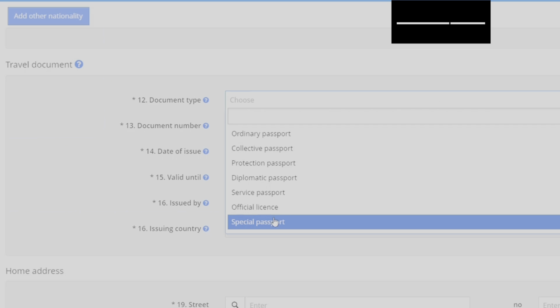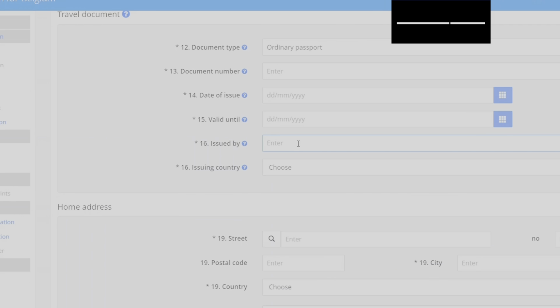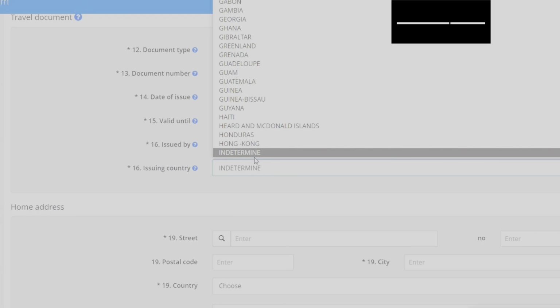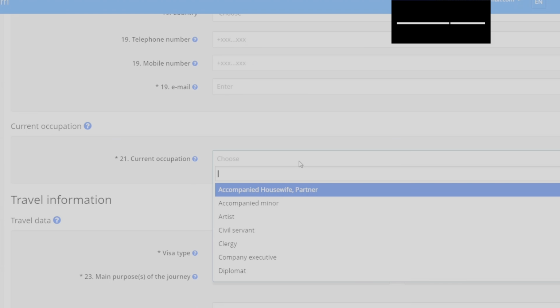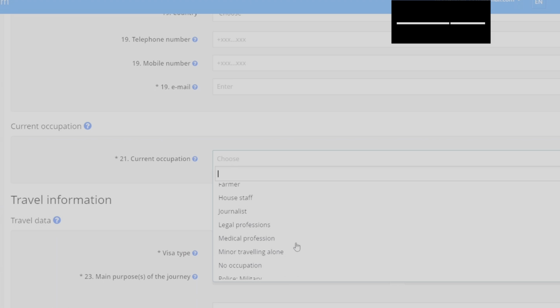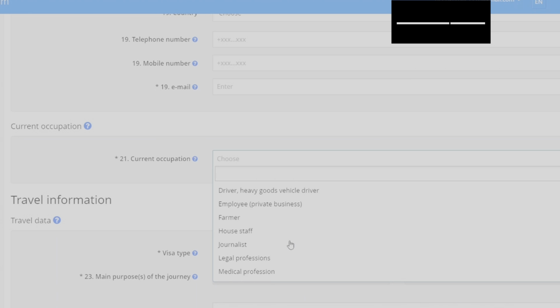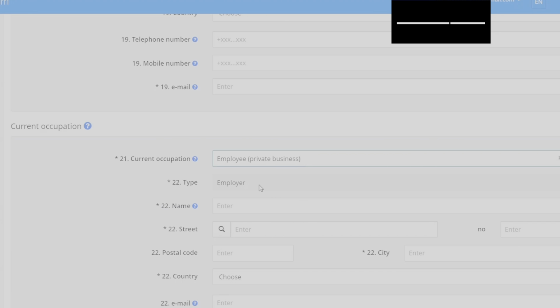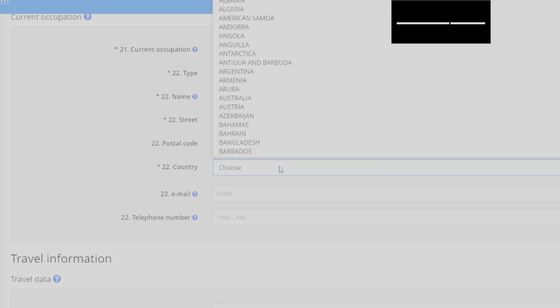And the travel document, this is your passport details, so choose ordinary passport and fill up the remaining details: the date of issue, expiry date, issued by, and the issuing country. Choose India, and your home address details, and your current occupation, and in my case it was private, so I have chosen private. So here you will have to fill up the employer details, including the address.